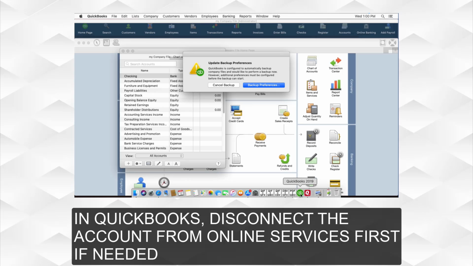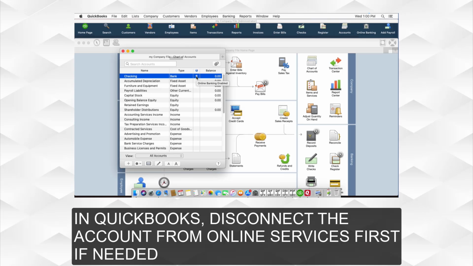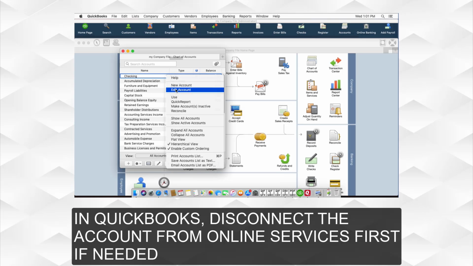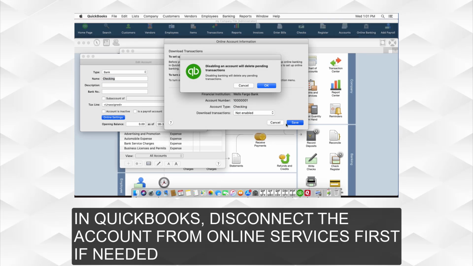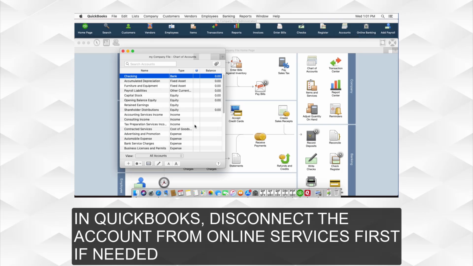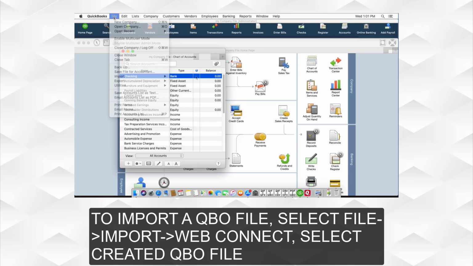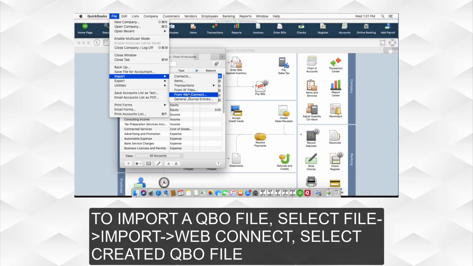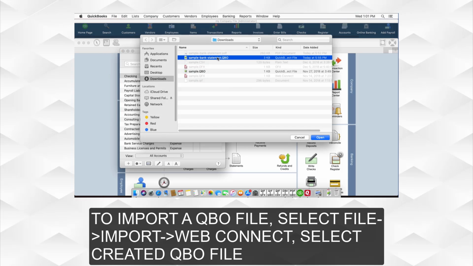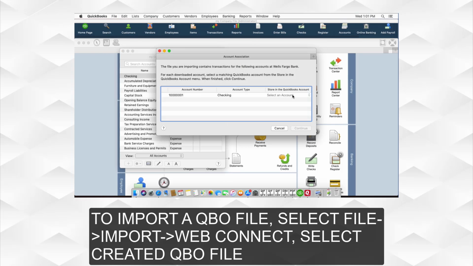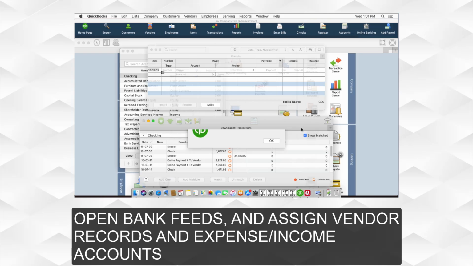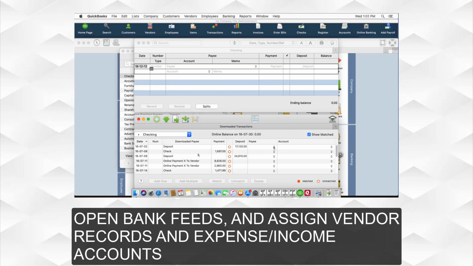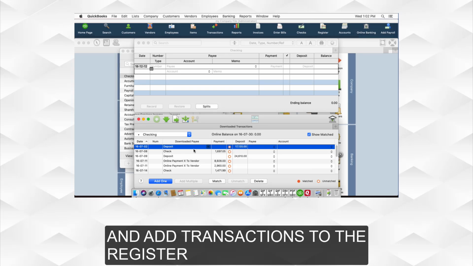In QuickBooks, disconnect the account from online services first, if needed. To import a QBO file, select File, Import, Web Connect, select Created QBO file, and select an existing account to import transactions. Open bank feeds, and assign vendor records, and expense, income accounts, and add transactions to the register.